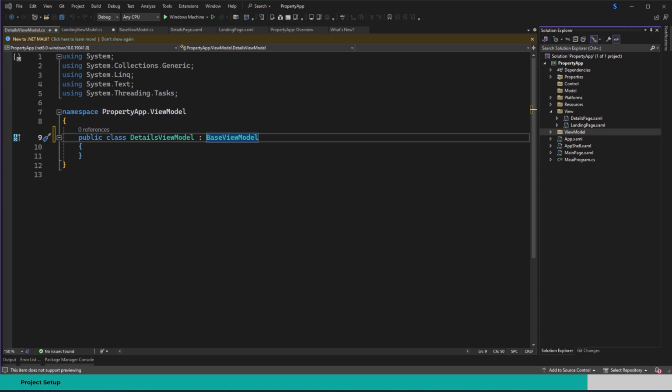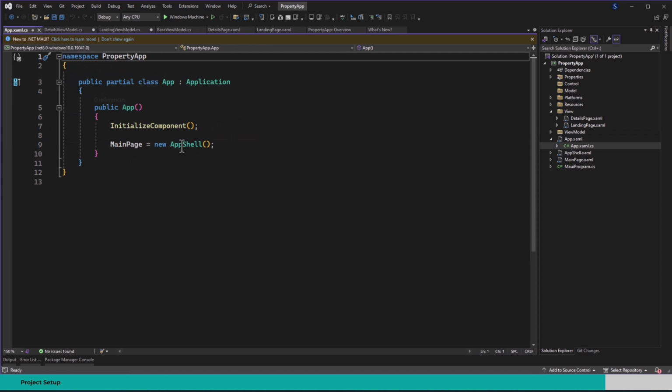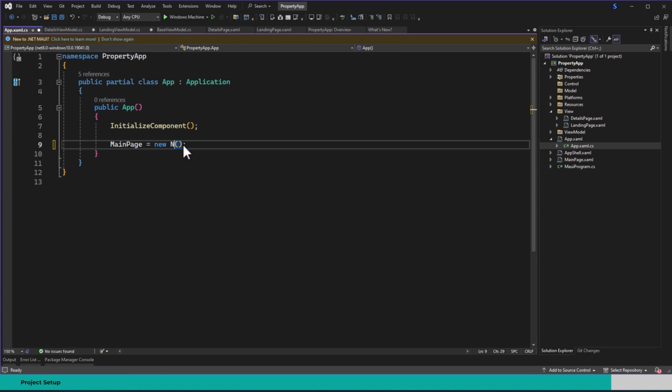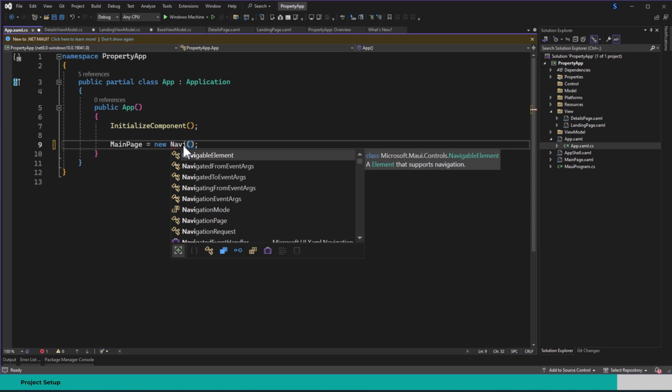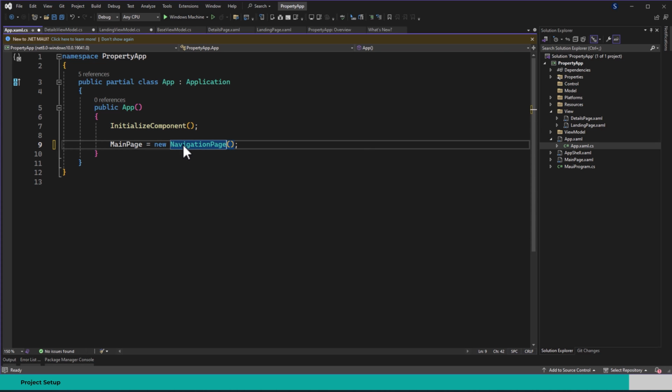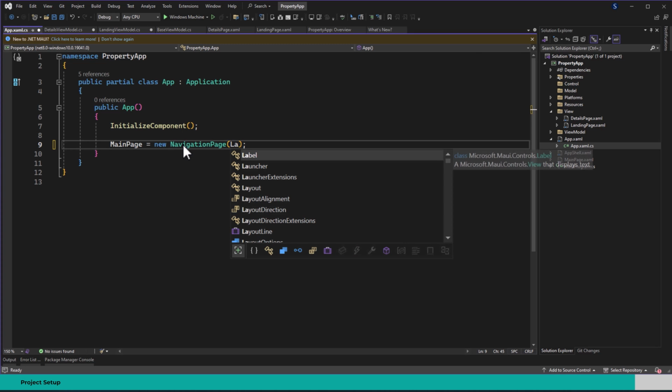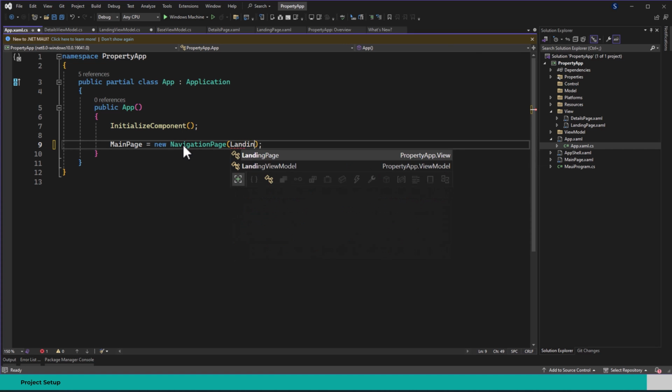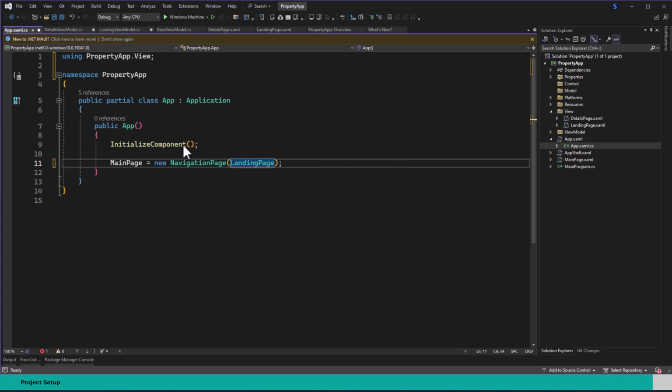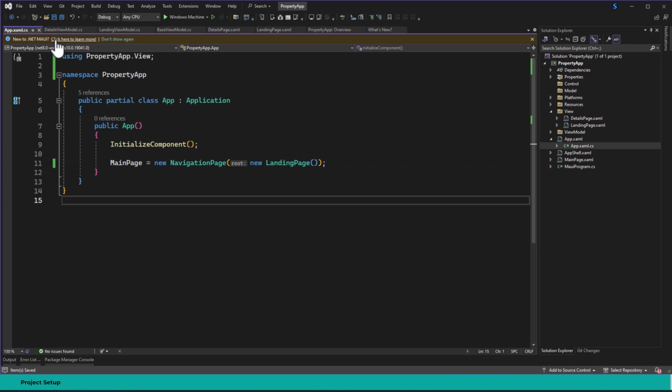I want to quickly go back to the App.xaml.cs and change this from the app shell. So it's going to be a new navigation page, and then I'm going to pass in the new landing page. All right, so yeah, this is done. I'm going to save everything.